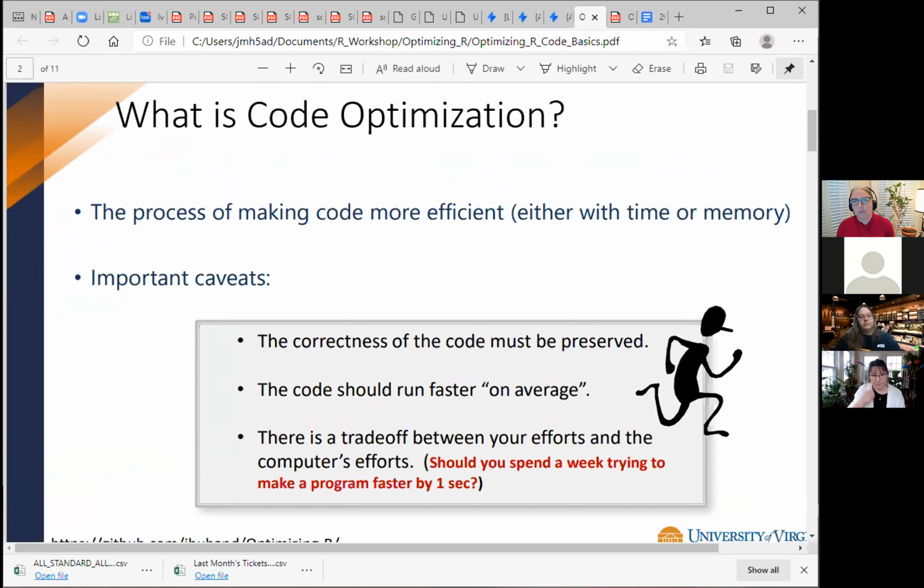What we're going to present will be mostly with respect to time, because most often we want to make our codes run faster. We're not as concerned about memory, although with big data we can be. But we want to focus today on how to optimize the time. Before I get started, I wanted to present some caveats. The first thing is we want to make sure the correctness of code is preserved. We don't want to change the code in a way that runs faster, but just gives us an approximation rather than the actual values that we want.